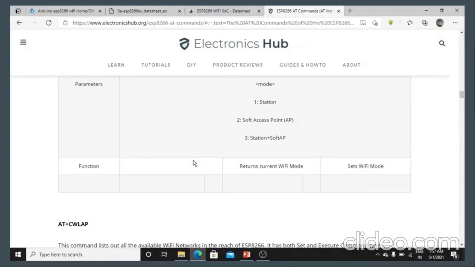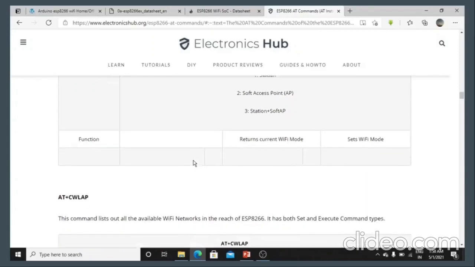By the way, in our project we are going to use mode 2 because we don't have easy access to a Wi-Fi router near us. That's why we are going to use mode 2, which means we are going to use ESP8266 as a hotspot, and we are going to connect our Android phone to the ESP8266 hotspot.